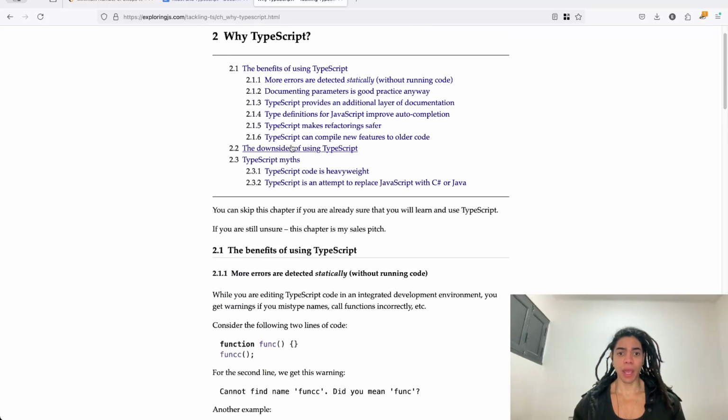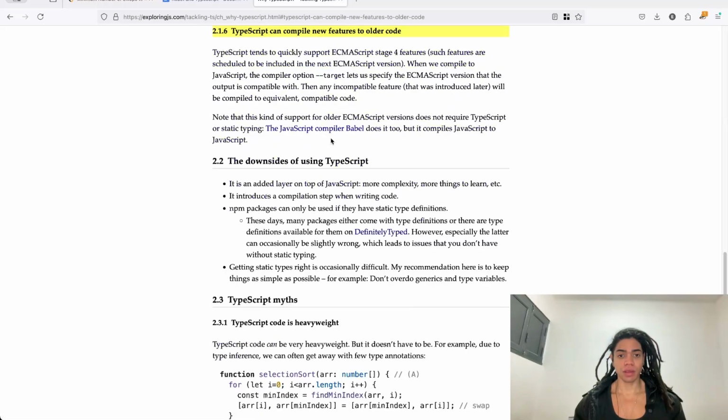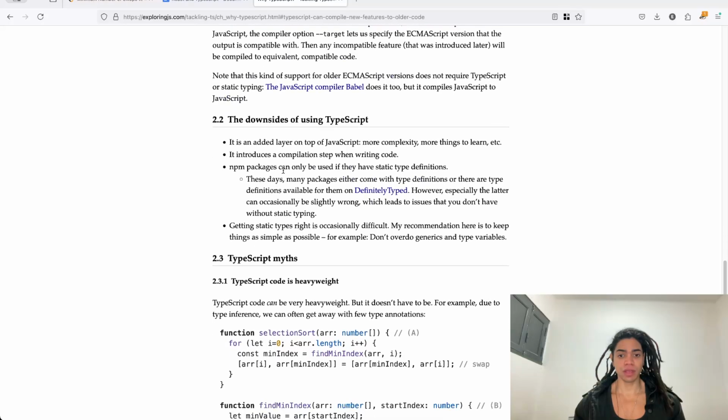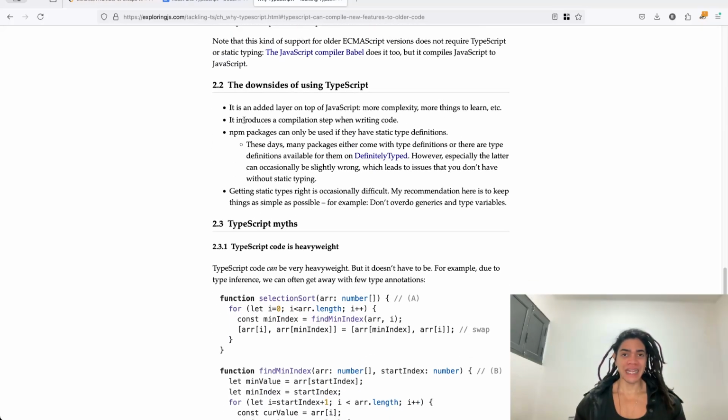Axel also mentions the downsides of this, because it adds a layer of abstraction and more complexity and more things to learn, et cetera. It also introduces a compilation step when writing your code, which is needed to prevent all of these bugs at runtime. You need this compilation time.